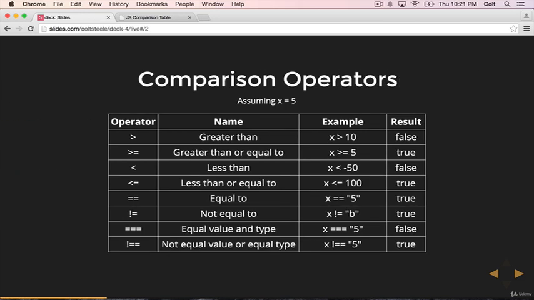So the first thing we have to start with are comparison operators. And comparison operators are things that most of us use all the time in our day-to-day life. It's how we compare two values to one another, and it's how JavaScript does the same thing. So this chart here goes over all the comparison operators. It assumes that x is equal to 5, and you can plug in 5 wherever you see x.